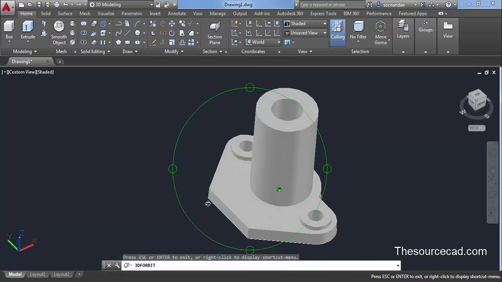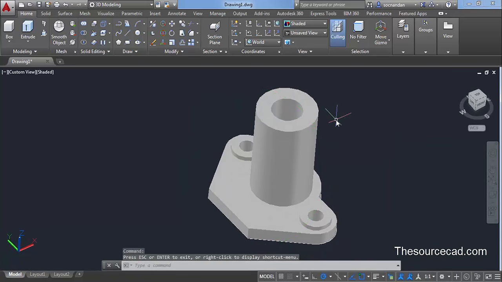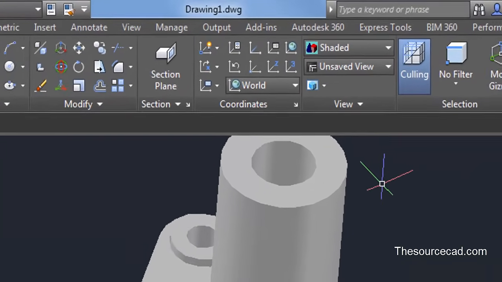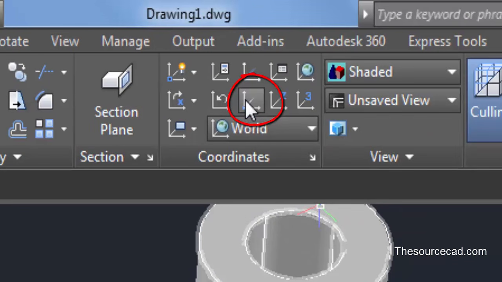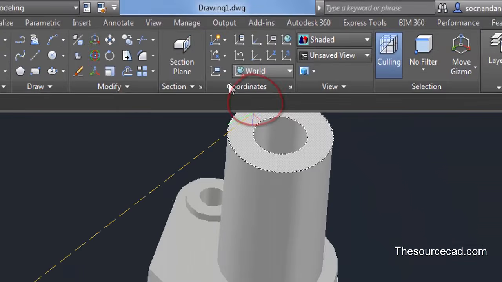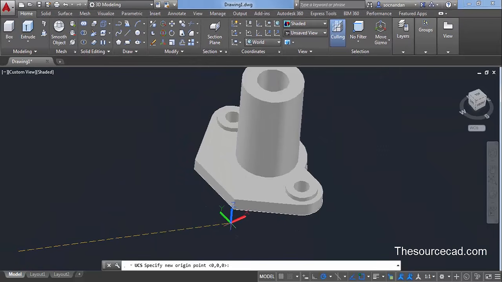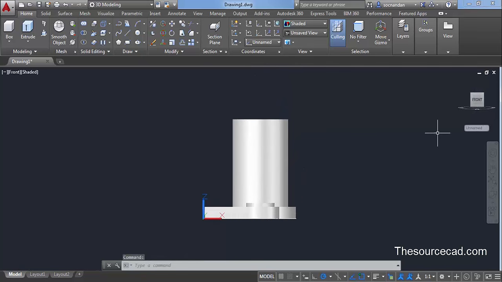Now let's make another part of this drawing. For that, first we need to move our cursor. So click on this origin on coordinates panel and now move your cursor to this point. Carefully move it to this point and now click on this front hotspot of view cube so that this front portion is visible to you. Now you can see that ZX plane is visible parallel to your eyes.